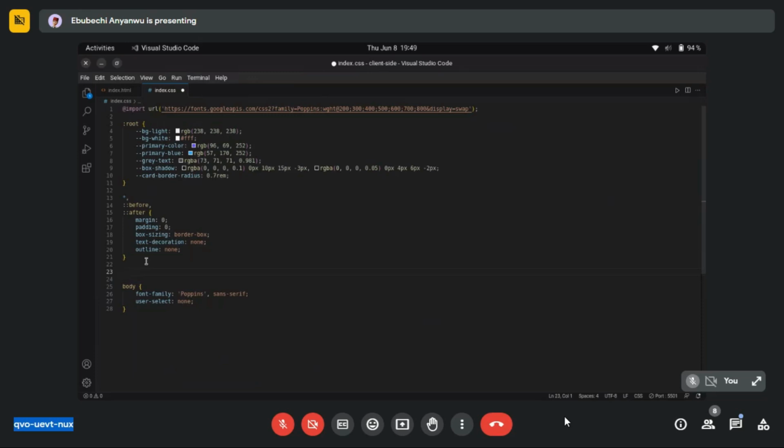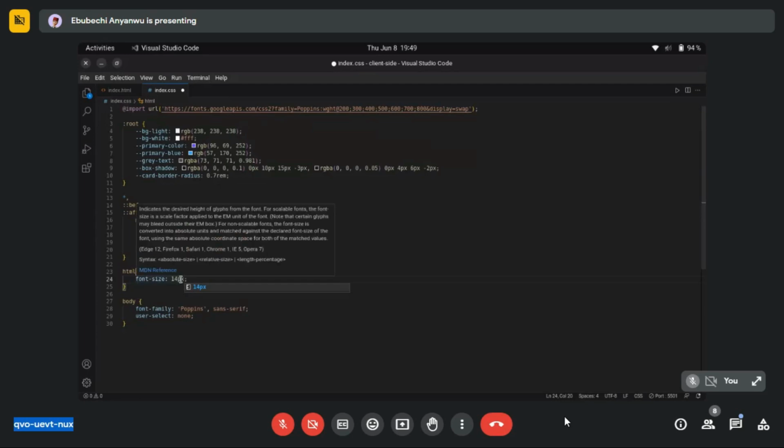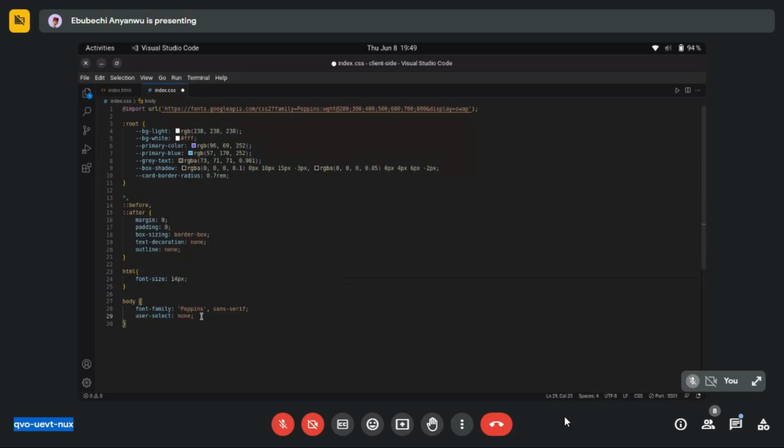So I'm going to be using rem, and the rem is going to be relative to a particular font size I'm going to be setting in my HTML, and that font size I'll be setting to 14 pixels. So that when I'm saying 2 rem or 3 rem or 4 rem or 0.5 rem, it is basically in relation to these 14 pixels right here.